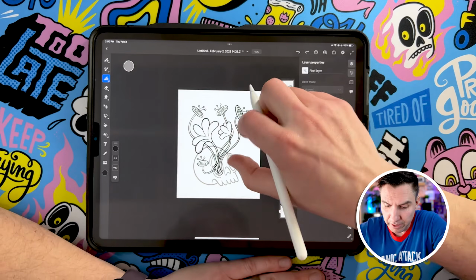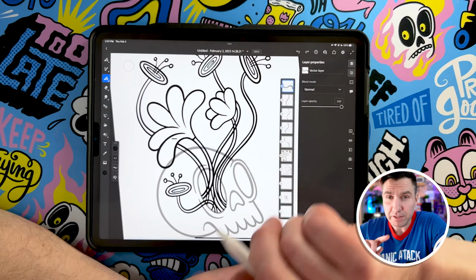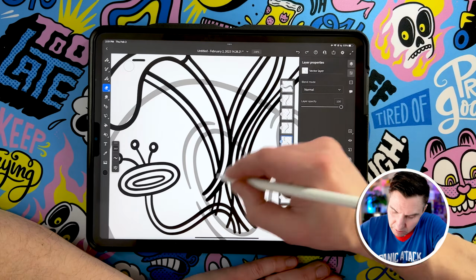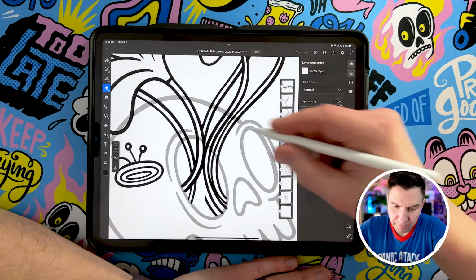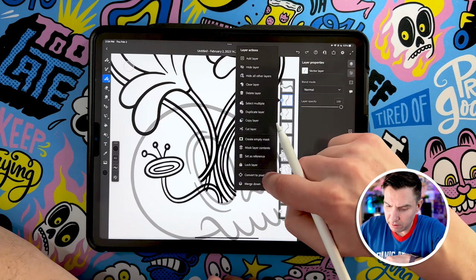Okay, so now I'm gonna go in and erase the overlap stuff. So this one's gonna be in front, so I'm not gonna worry about that one. I'm gonna erase that. So it looks like we need to finish this curve here. So I'm actually gonna merge down.